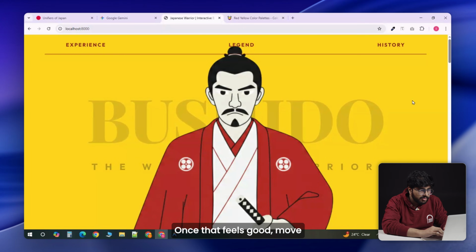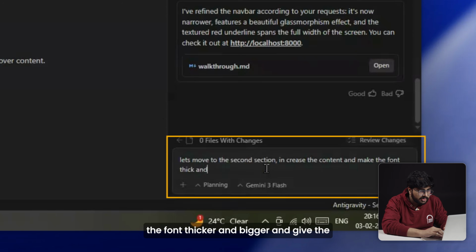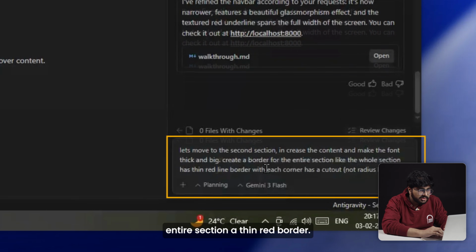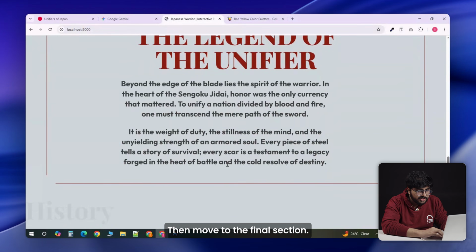Once that feels good, move on to the second section. Increase the content density a bit, make the font thicker and bigger, and give the entire section a thin red border. Make sure it's at least 90 VH so it breathes. Then move to the final section.